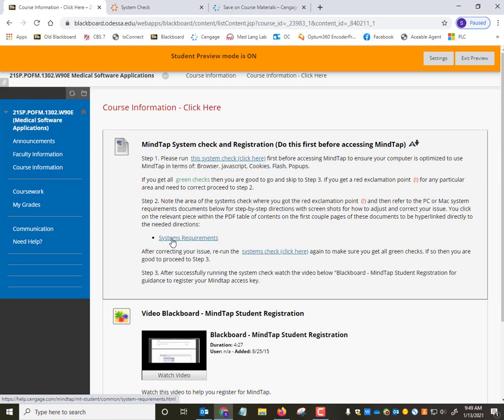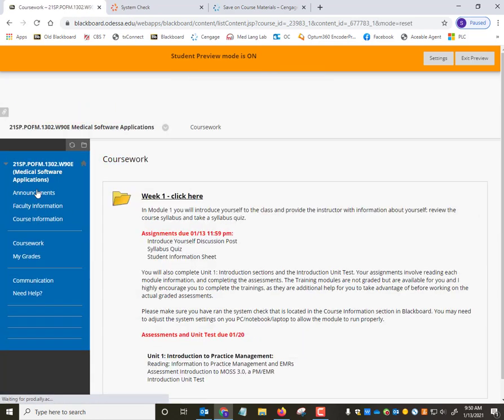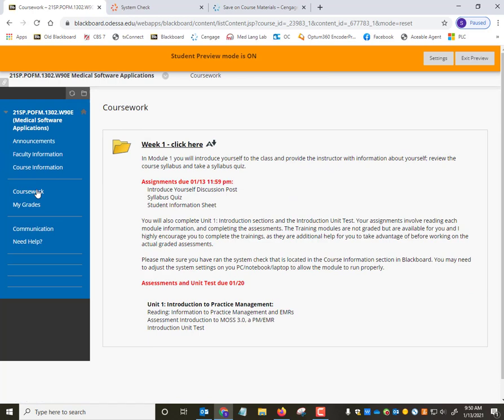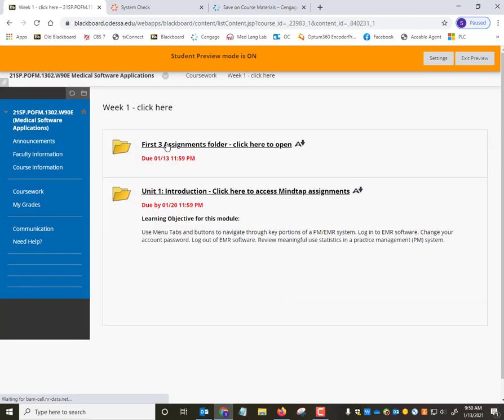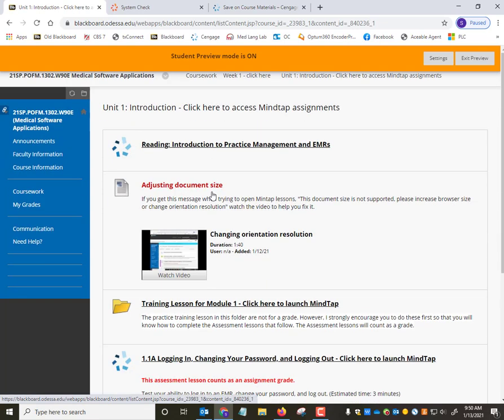Any new device that you use it on, you will have to run this, or MindTap will not work for you, and you'll start running into some problems. So once you get your access card and you enroll in Cengage, you'll have to click on the week 1, and then on your unit 1 introduction section here, or folder, you'll click on that.